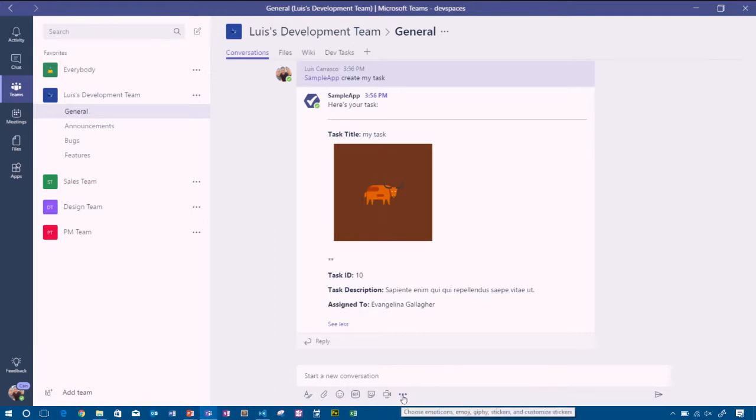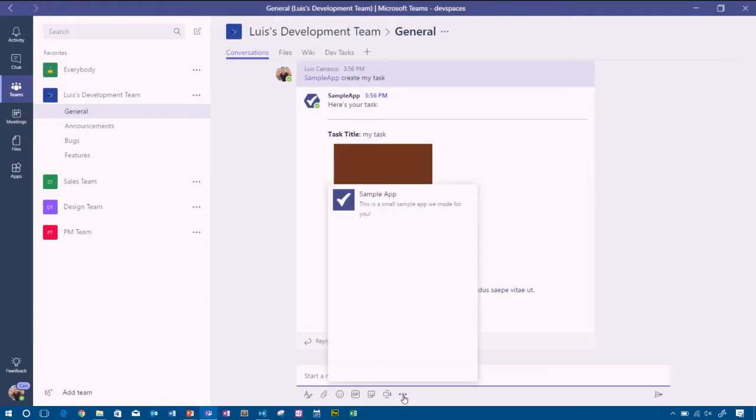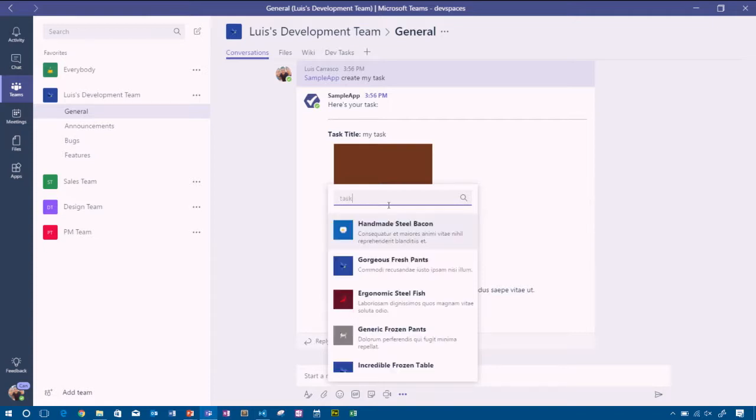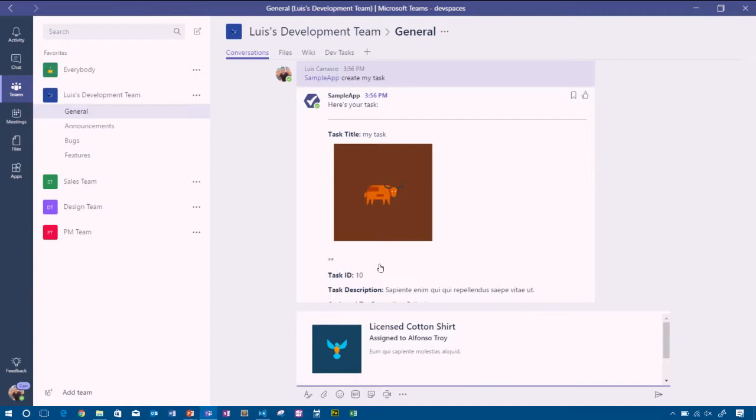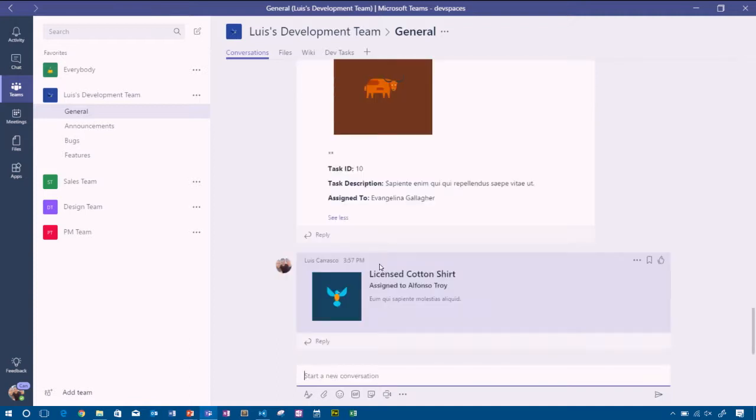We have now here inside this three-dot menu a list of apps that support this capability. Let me show you how that works with this sample app that we've made for you. So I'm going to type task, and this will go and query the sample app that we've made for all the tasks that we have in the system. And as I click on one, we go and insert a rich card right into the conversation that you can go ahead and talk about with your team and use along with your team. So we think that's really cool, and we can't wait to see what things you guys can build with it.